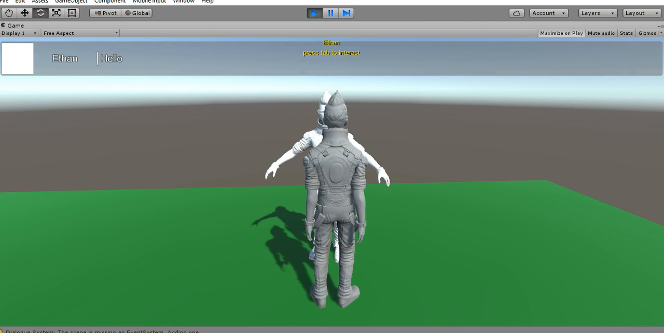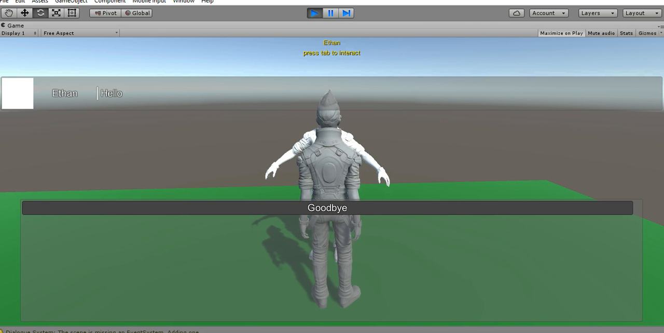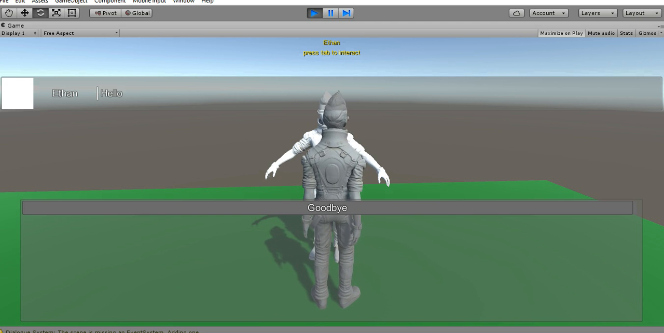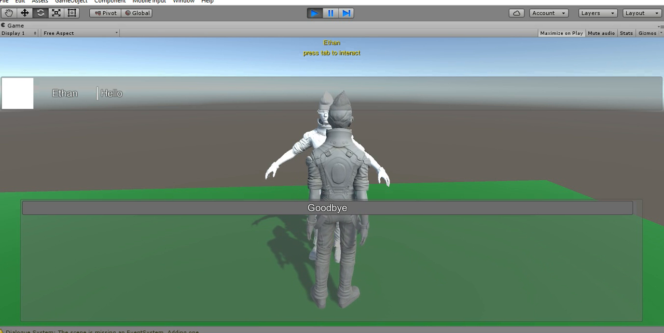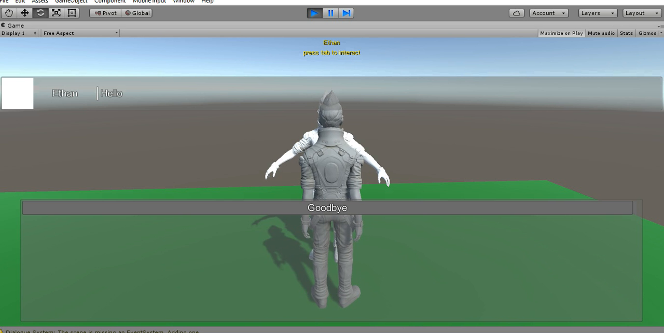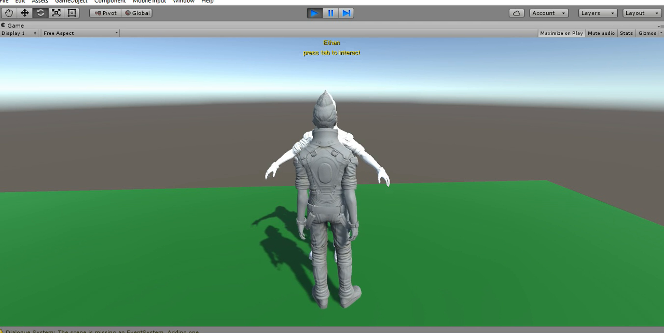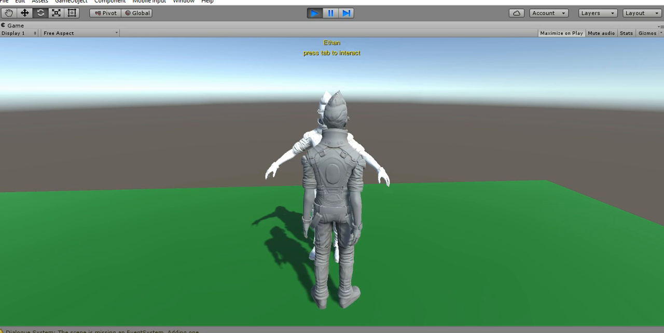And as you can see, as soon as I press tab, our NPC interacts, and Ethan, our NPC, says hello, and I am able to choose goodbye, which is the only option that I have right now. I can choose it by left clicking on it. And that is the end of this tutorial. Thank you for watching.